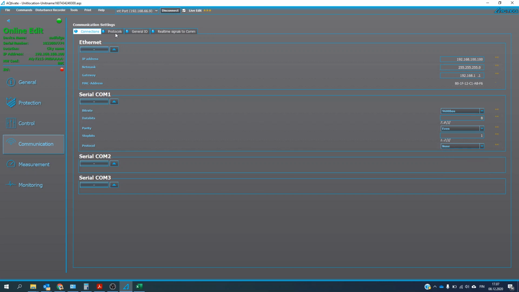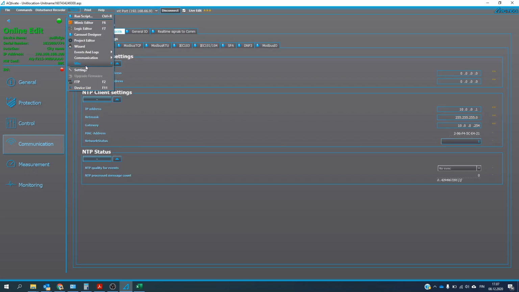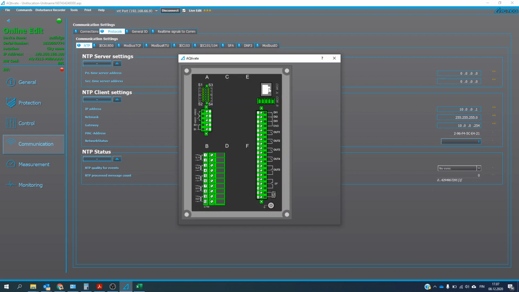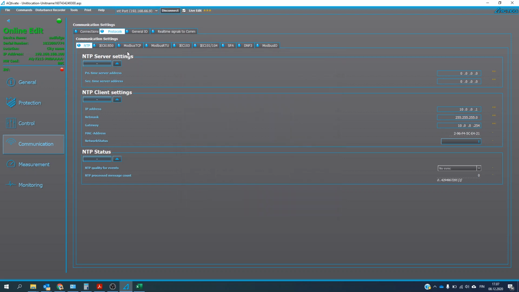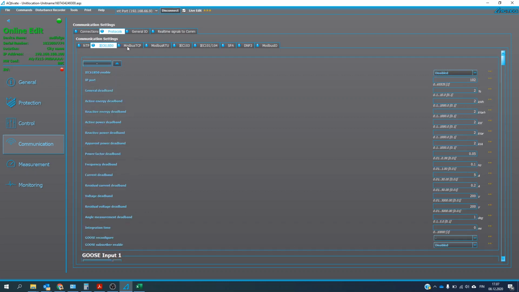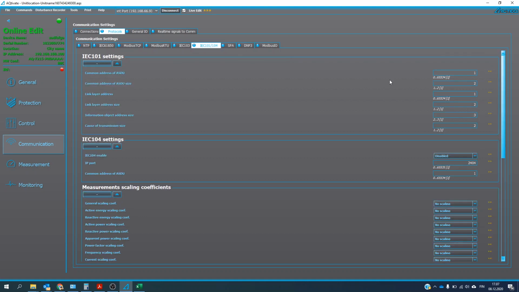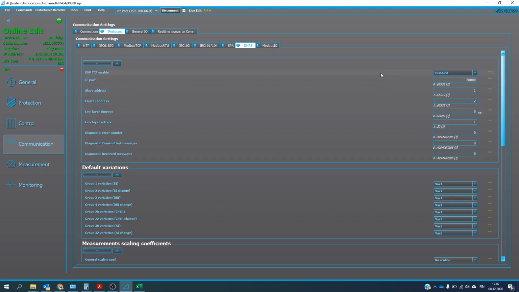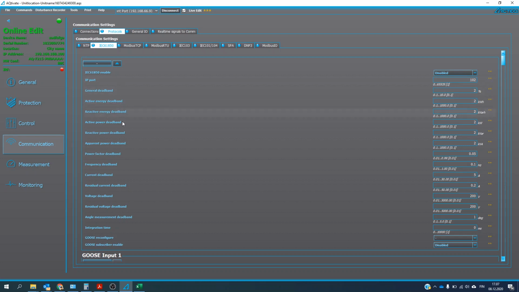If you're using some Ethernet based protocol instead, with this port over here, you would then go to any of these: IEC 61850, Modbus TCP, IEC 101, 104, enable it from here. And I think DNP3 also has, yes, DNP TCP enable. And then you would set the relevant settings like energy deadbands and so on.